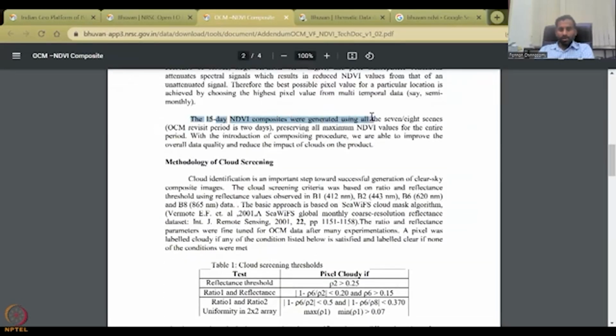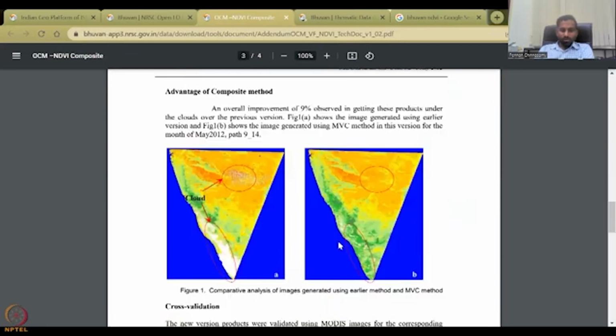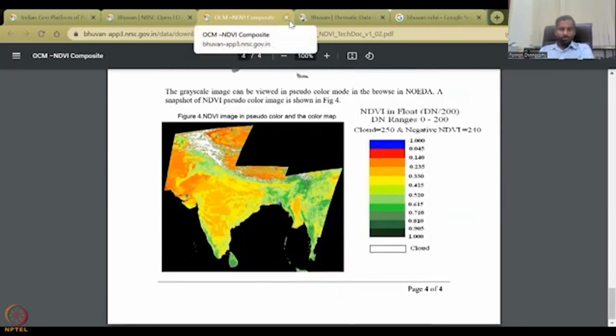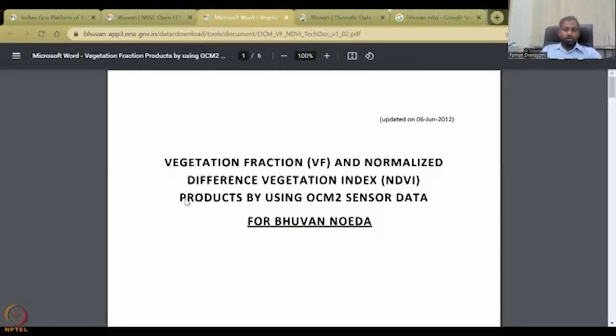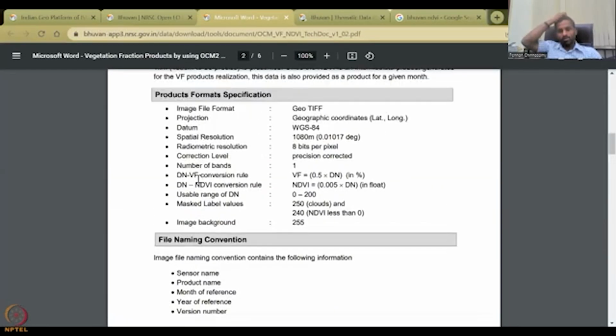It's a 15-day NDVI composite. So every 15 days the data was collected, and then the cloud cover was removed, compared to analyses generated using earlier methods and the MVC method, where the cloud cover has been removed or negotiated. Okay, so we have the range, as I said in the previous example, 1 to -1. 1 is vegetation, whereas -1 is water bodies. So the last is the technical document. It's always important to go through these documents, and sometimes it's duplicated, but we'll just see if there is something we need to be careful about.